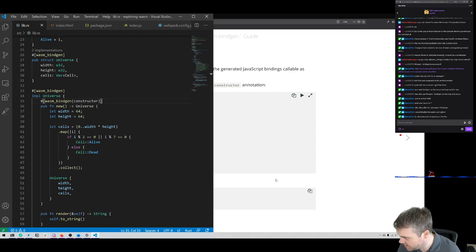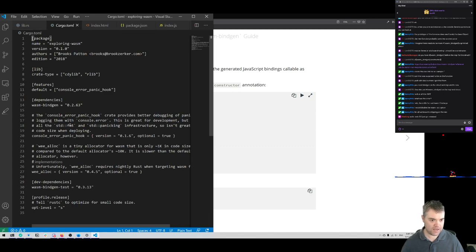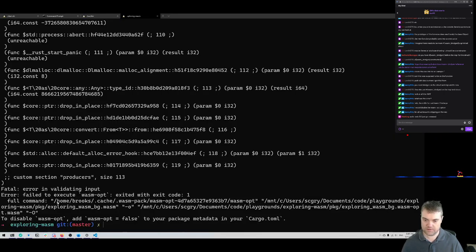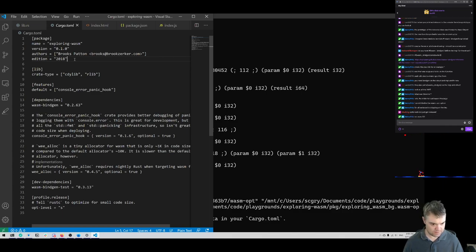I would disable the Wasm opt option. For all we know, it's tripping on the vector. Yeah, maybe. Let's see, that's in the cargo.toml, right? And we need to disable Wasm opt, add Wasm opt false to your package metadata. Where do I put the metadata? Is that just a metadata in here? Or did I put it in here? It's not. Oh, profile release.